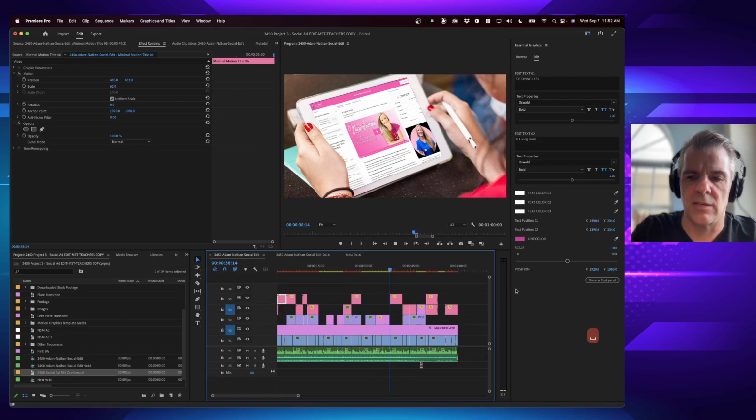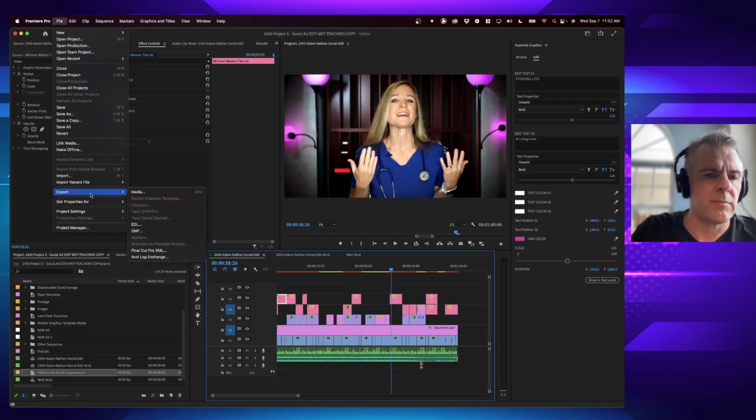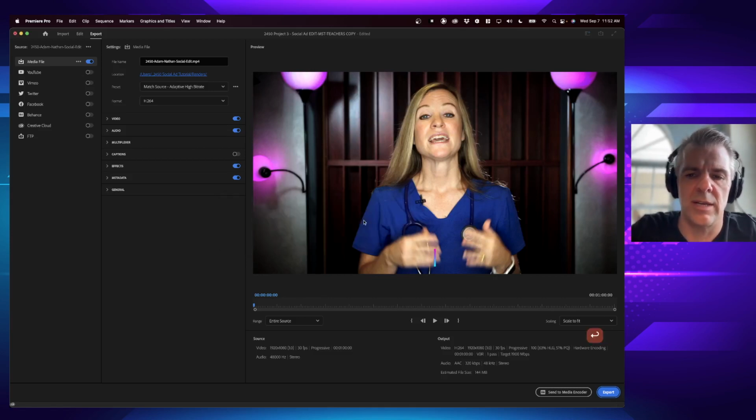We've double checked things. Our audio is good. Okay, and so now we need to file, export media, or Command M. So Command M is going to bring up our export. And in this case, it's saying that it's missing a graphic. So this is a good thing to notice. Offline material is present and will be encoded. So I'm going to hit OK.